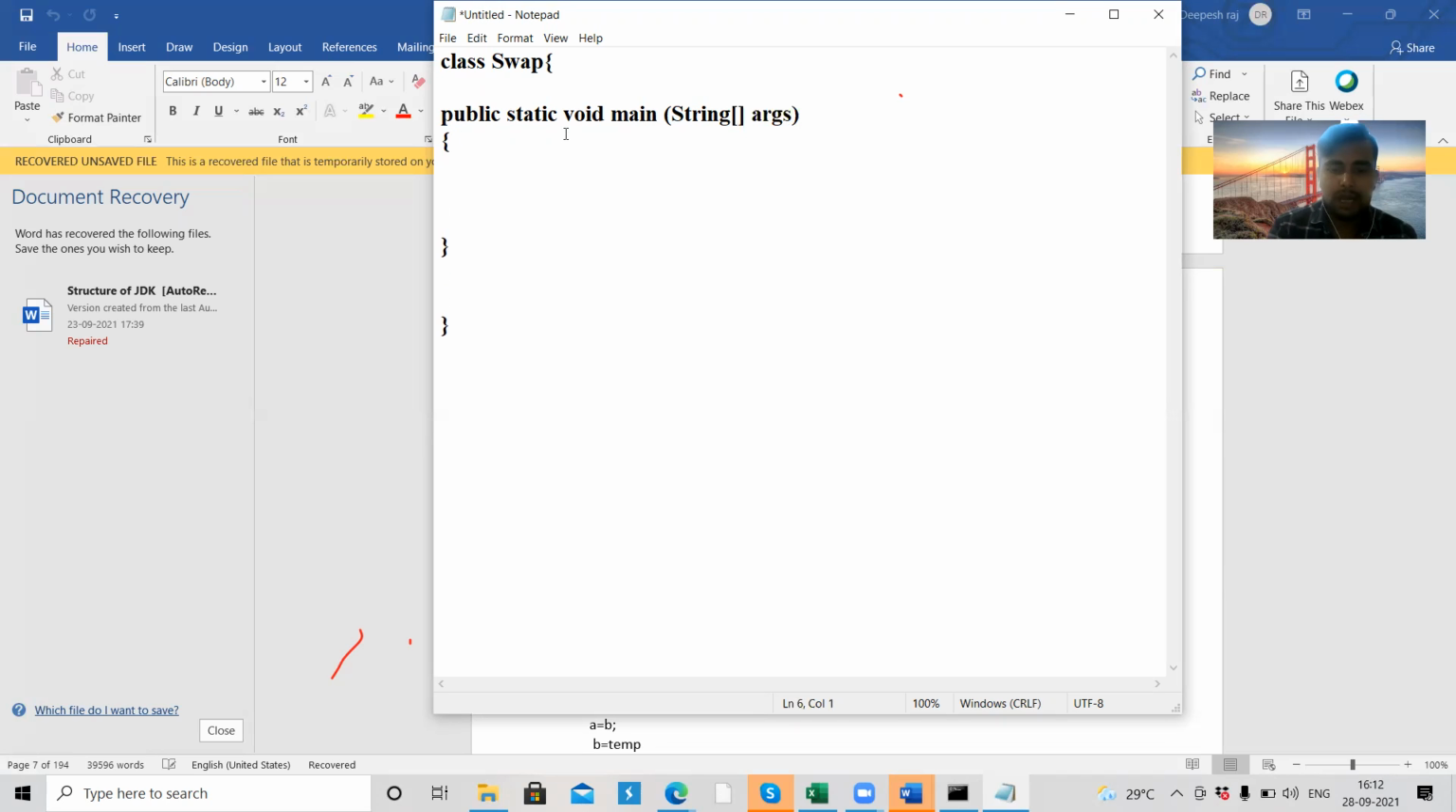So I'm taking one variable a, and taking another variable b, whose values I want to change. To change the values, I'm going to take another variable, which we call a temporary variable. For temporary purposes, I'm taking a variable called temp.